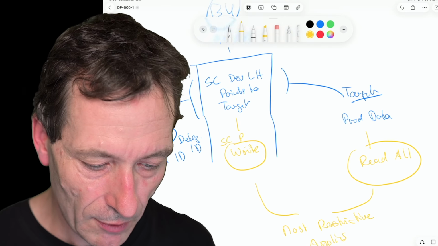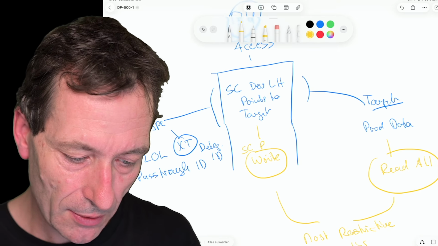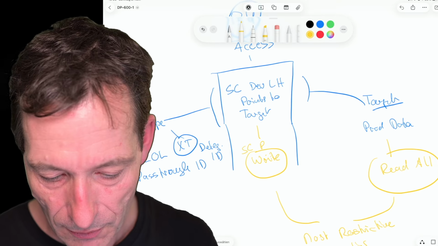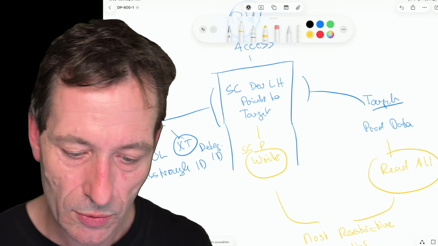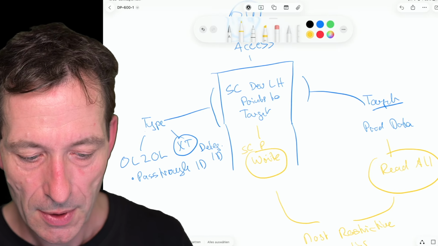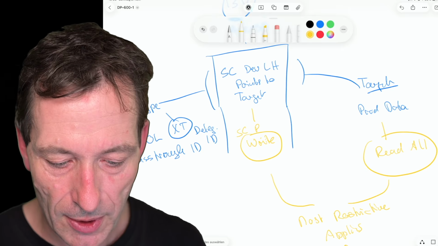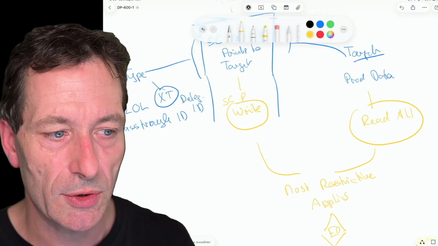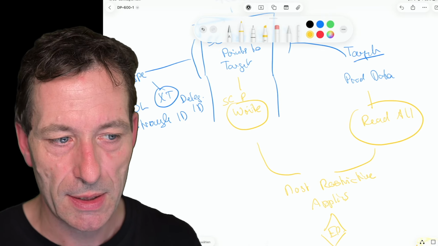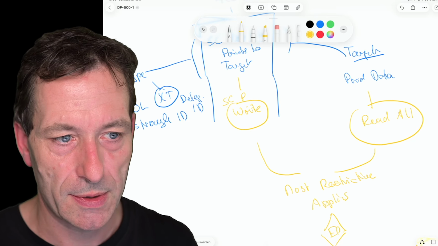So again, we have the shortcut from the dev lakehouse to the target, right? So we want to mirror the target data in the dev lakehouse. In dev lakehouse, we have write. In target, we have read. Then the most restrictive permission applies. That makes sense, and that's pretty obvious, I think.